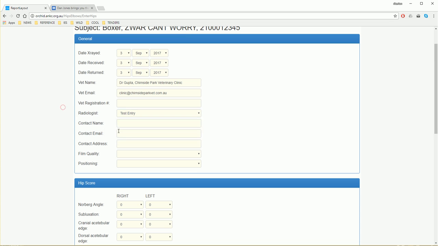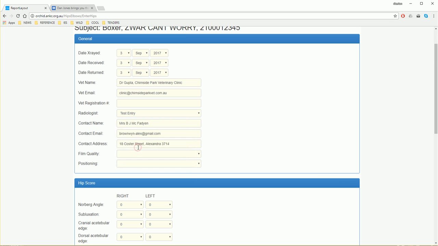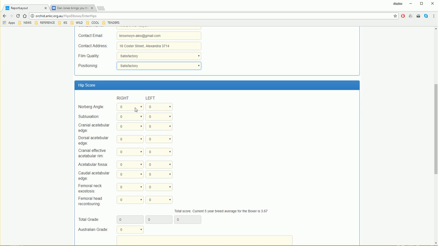We select the radiologist. That's from the panel. There's some historical items in there. So a contact name. Now this is different from who the registered owner might be of this dog. It can be that the actual owner is different from the registered owner in the ANKC database. So again, we can just type in part of the name and then you'll notice the other details are filled in. We can enter the film quality positioning, and we can start on the hip scores.